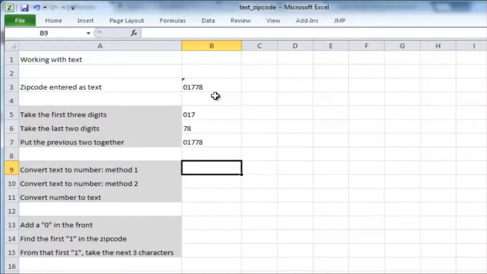Now, how to convert that text into numbers? There is a standard method which is just called value. If you enter value of this string, as in B7, we have 1778. Notice that it is now right aligned, indicating that it's indeed numbers instead of text strings, which are normally left aligned. There's also a trick to convert text to numbers. We could just multiply this text by 1 and we will get our number back.